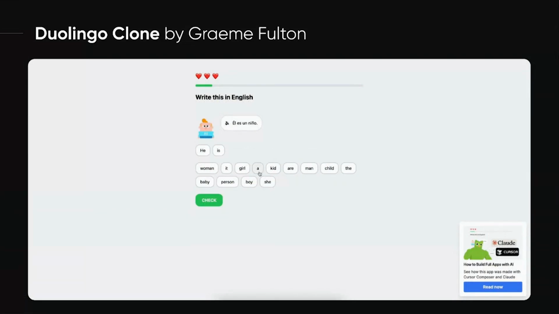I want to give you an example. This is a Duolingo clone that a friend of mine, Graham Fulton, who runs a design publication called Prototyper, built. He's always tinkering with tools like this, and he was able to build this Duolingo clone within an hour. And the way this clone works is very simple.